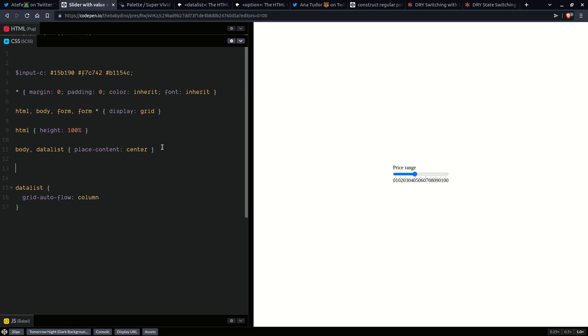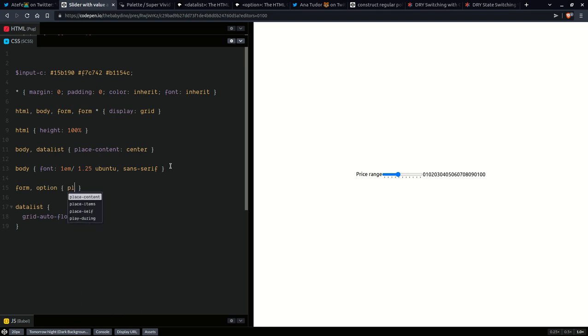Okay, and we're going to explicitly set a font here. So font, line height, and a fallback. Okay, so something like that, and it looks ugly for now, but yeah, we are going to take care of things later. Now on the form and option elements, we are going to set place items center.